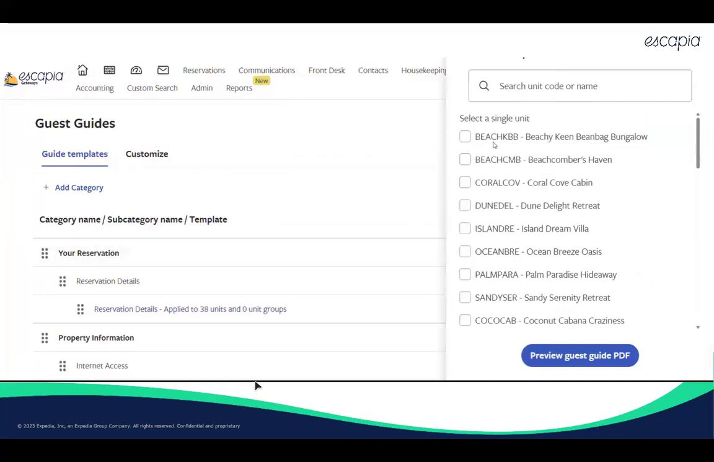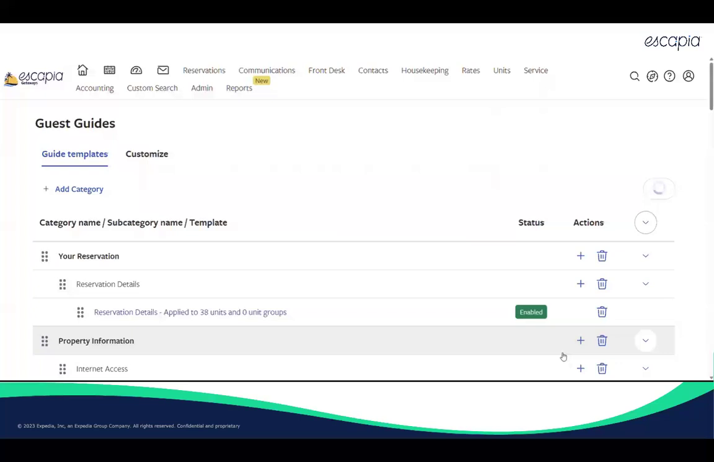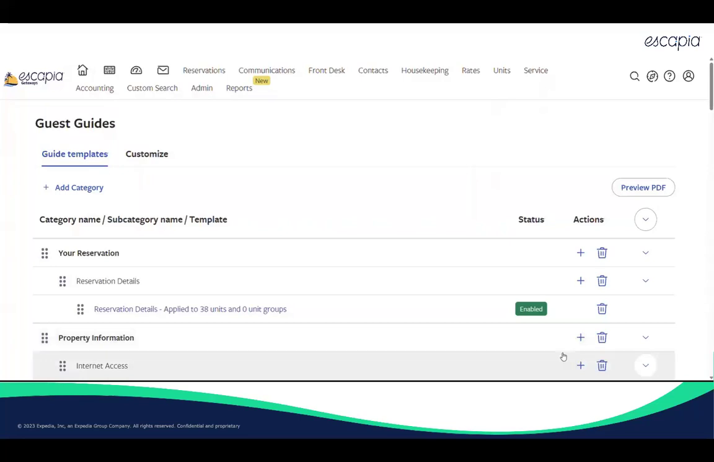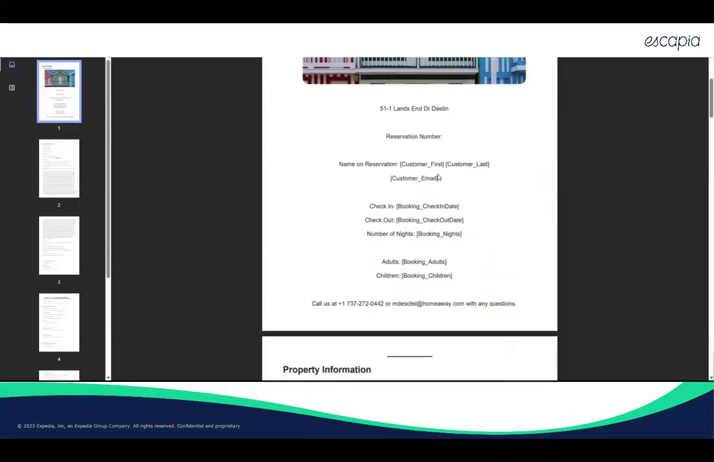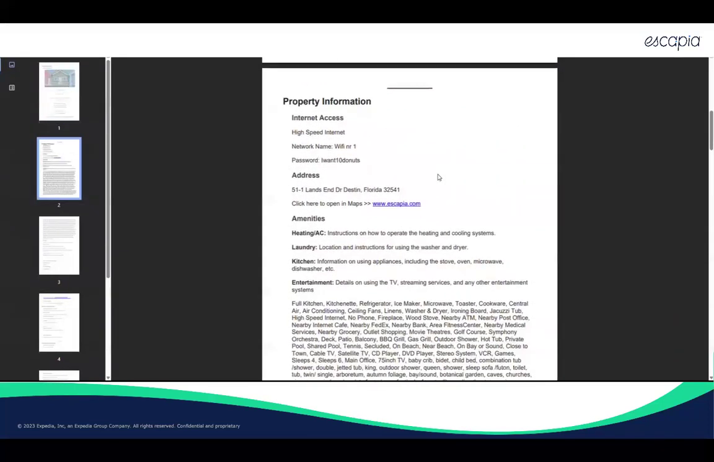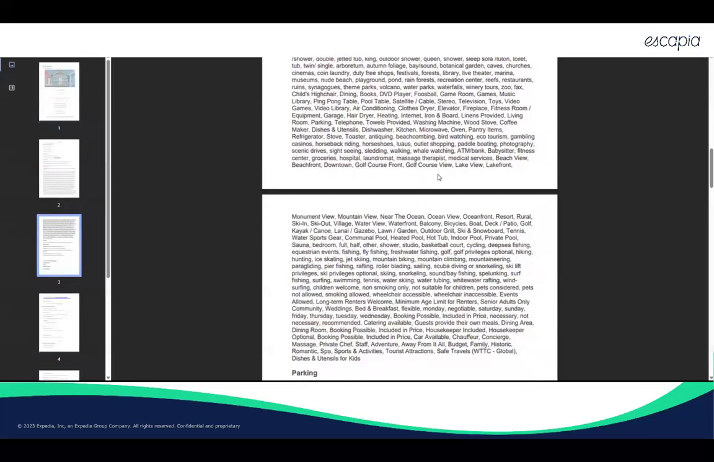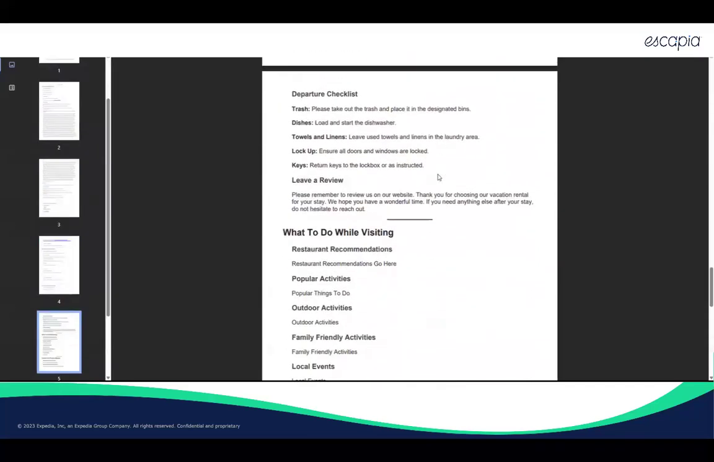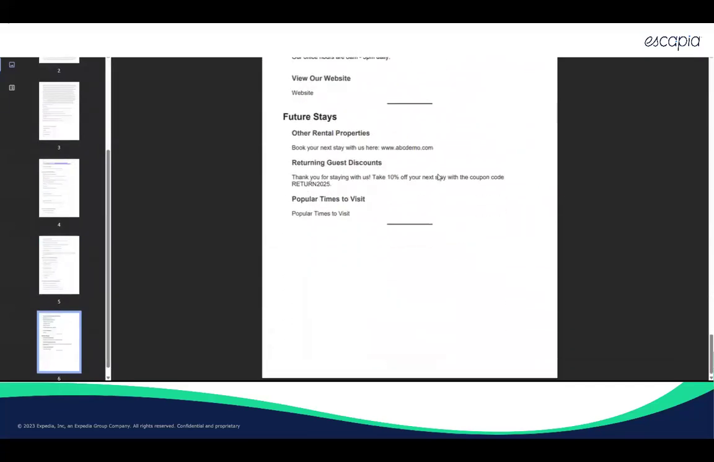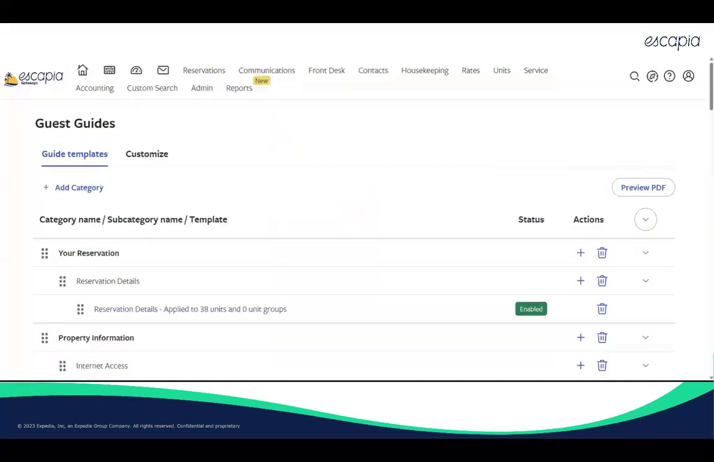To preview the PDF, click the Preview PDF button, select a unit you'd like to preview the PDF for. It will then appear in your computer's downloads for you to open and take a look at what it looks like for your guests. Again, since this is a preview, it will not pull in any booking specific information, but it should show you all the unit specific information that you have entered into your templates.